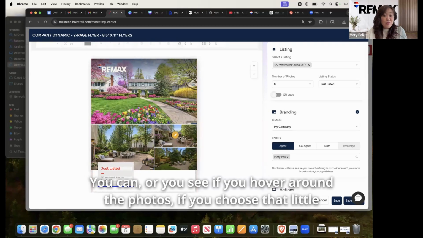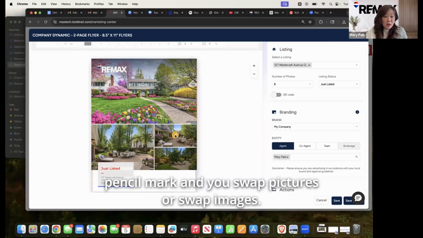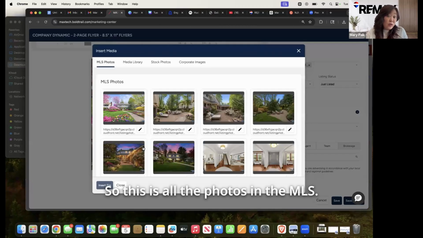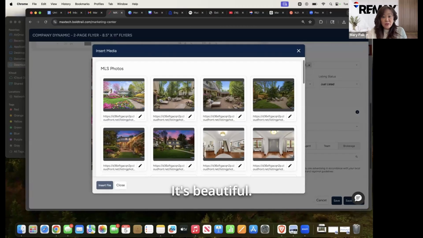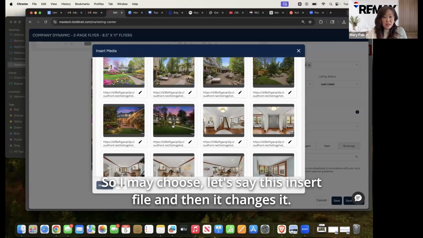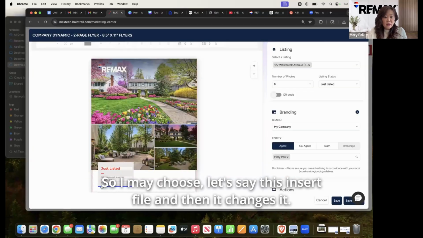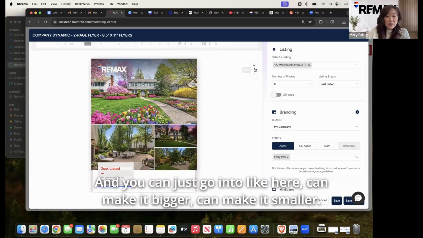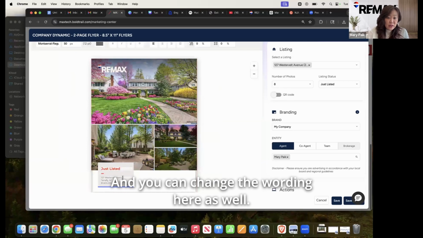Where you see, if you hover around the photos and choose that little pencil mark, you can swap pictures or swap images. Again, it works because you're connected to the MLS, right? So this is all the photos in the MLS. It's beautiful. So I may choose, let's say this, insert file, and then it changes it. You can make it bigger, make it smaller, and you can change the wording here as well.